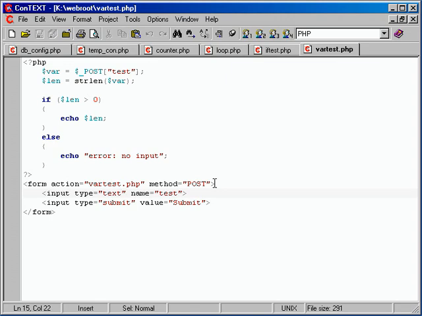So this is going to conclude this lecture right here, and what we're going to do is go ahead and move forward into actually creating something usable, a guest book. Thanks, guys.